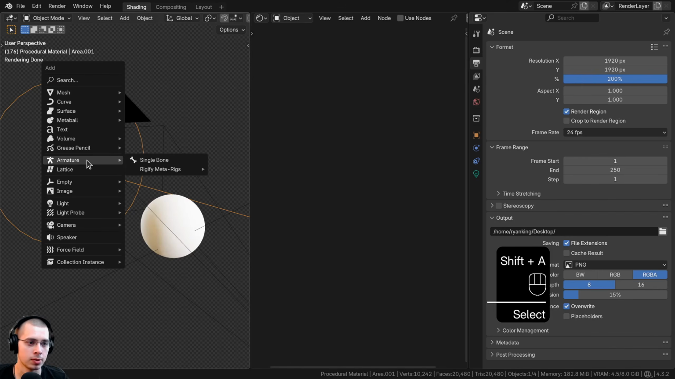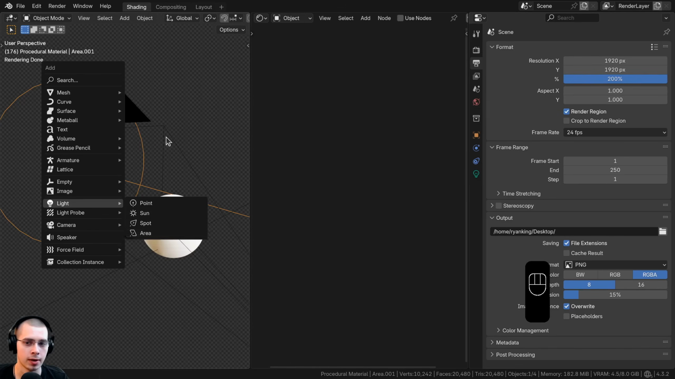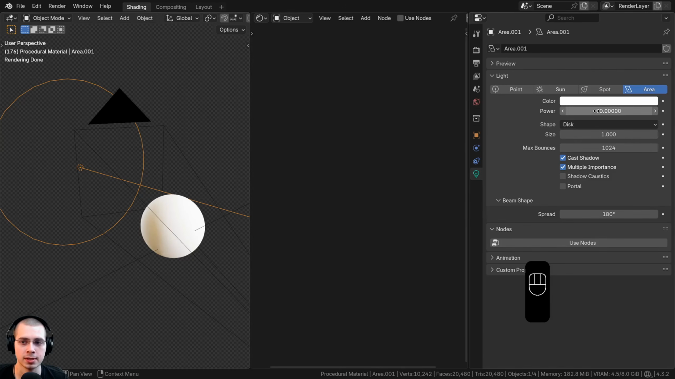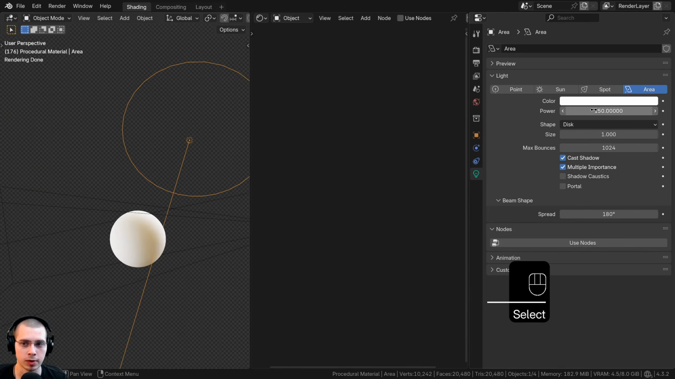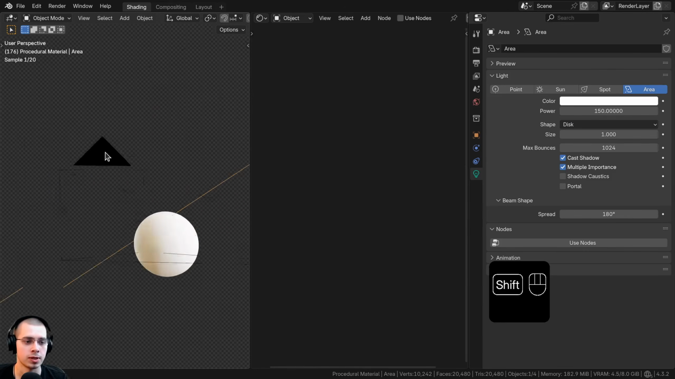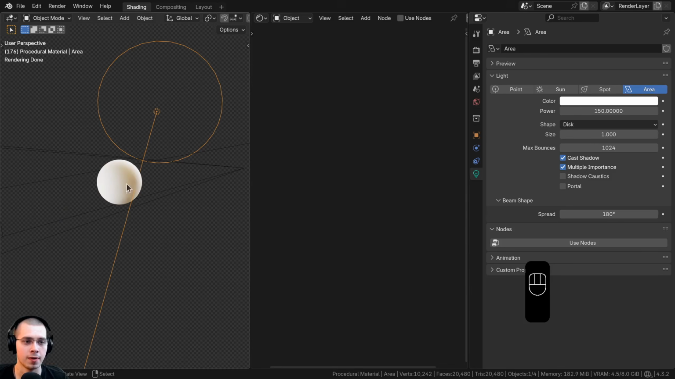So if you go to the add menu and go to light, you can add the area light. And then over here in the area light settings, I turned the power to 70 and I turned the shape to disk so it is round. And then I duplicated this light and I made another one right over here. The power is set to 150. So this way I kind of have a rim light on the back and then a main light kind of on the side.